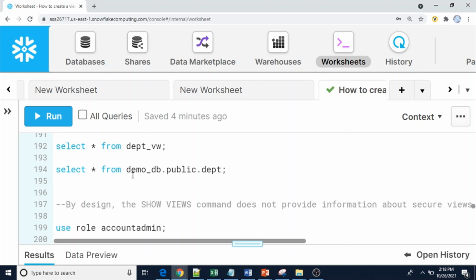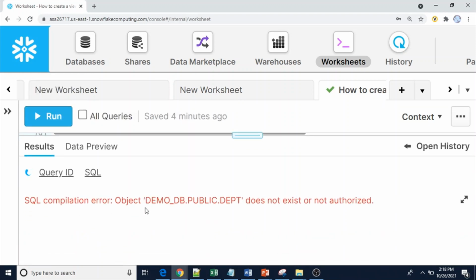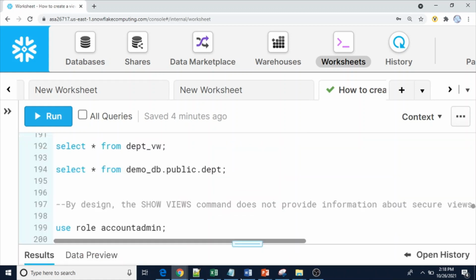So we recreated it after dropping the location from the department table, we recreated the view with two columns only. That's why we are seeing two columns. Now let me try to retrieve the data from the department table using the custom role. See, in this case, SQL compilation error, object demo_db public does not exist or not authorized, because we haven't given select privileges to demo_views.